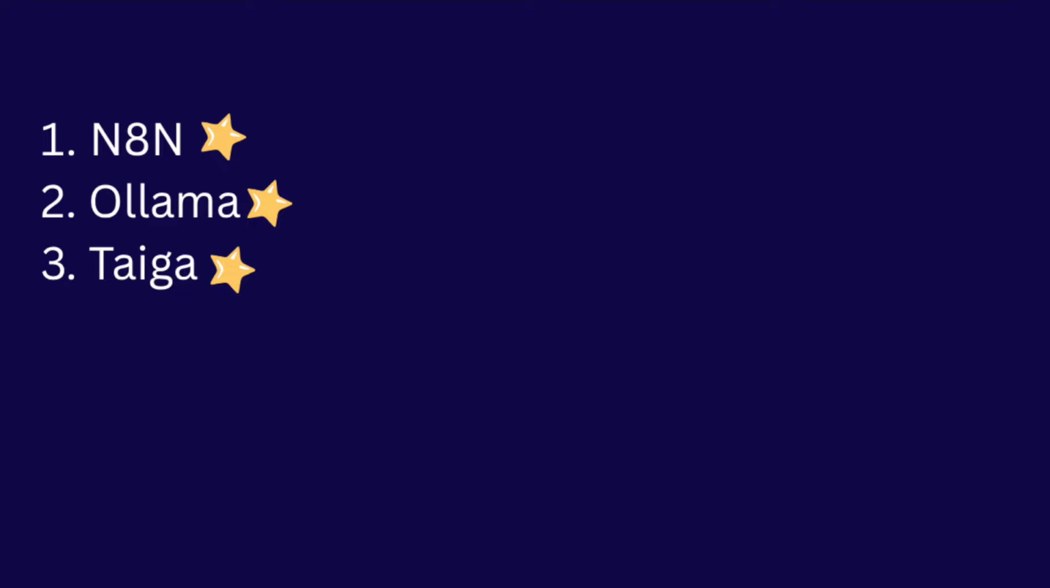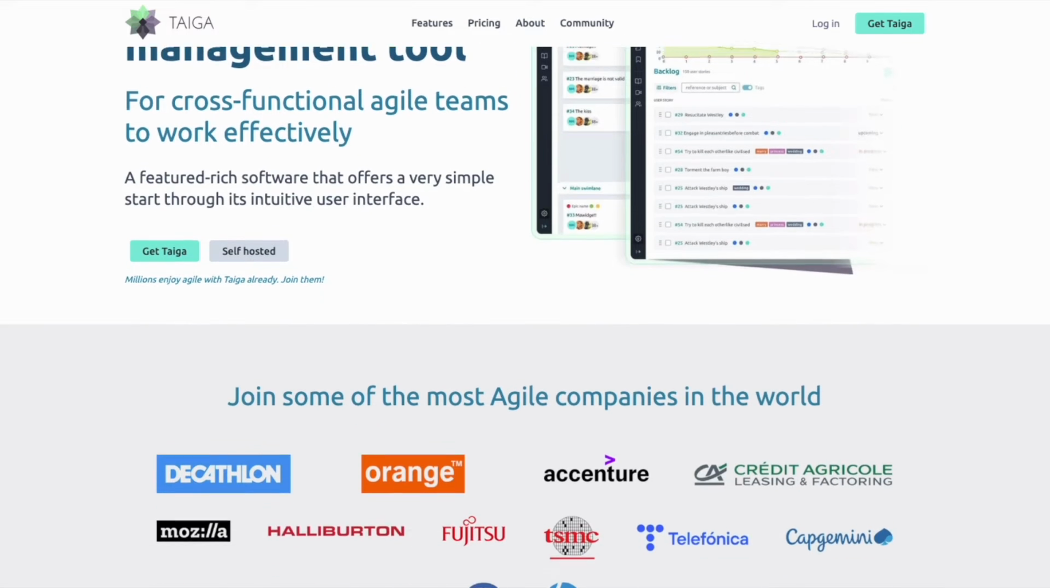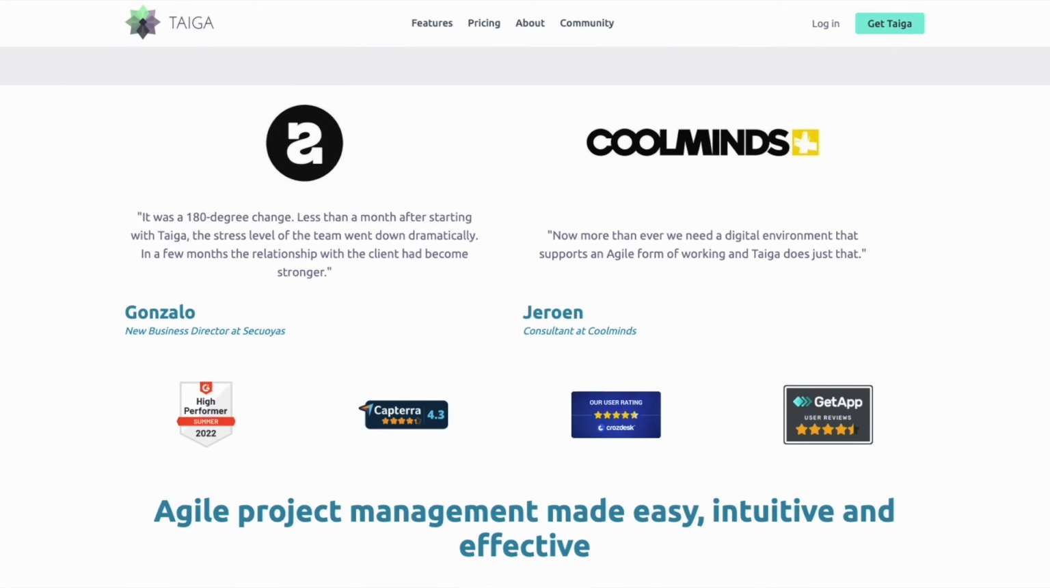Let's move on to Taiga. Taiga gives you project management like Jira. You work with Kanban boards, Scrum workflows, epics, backlog management, and issue tracking. This all comes open source under the Mozilla Public License 2.0. You host it yourself in Docker.